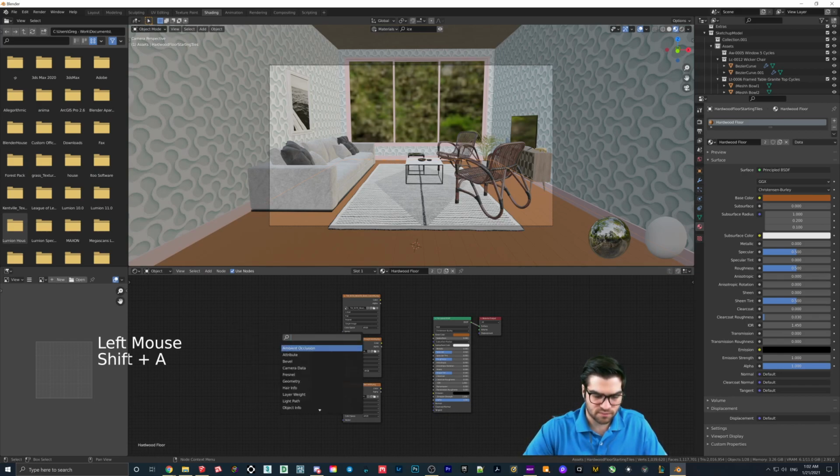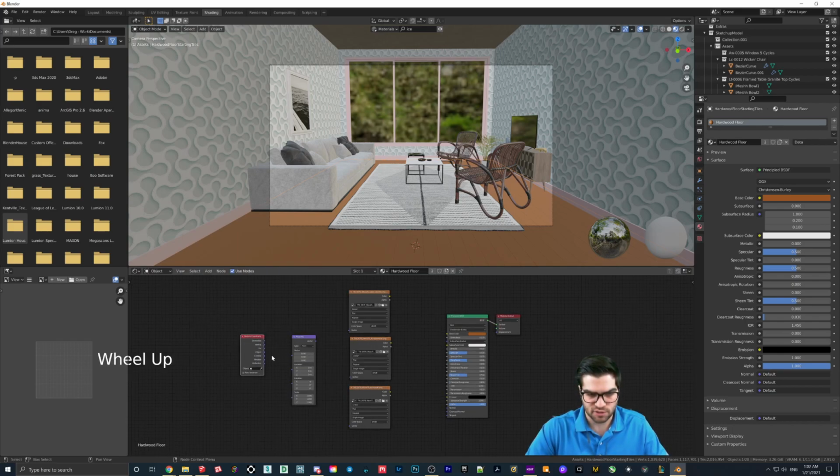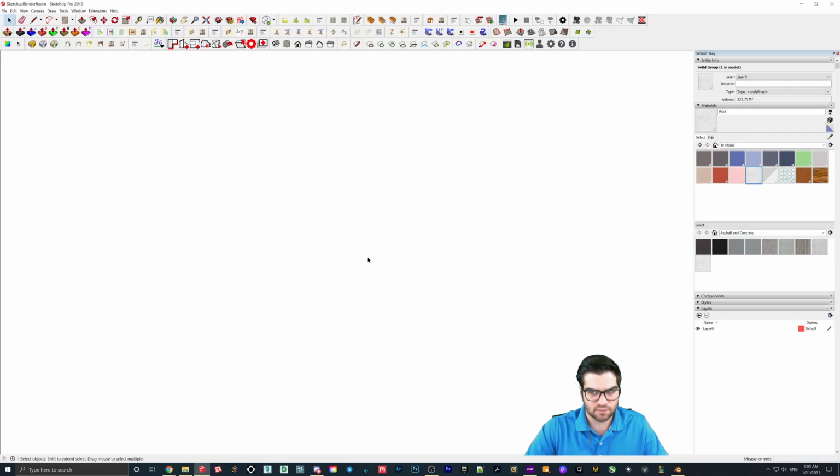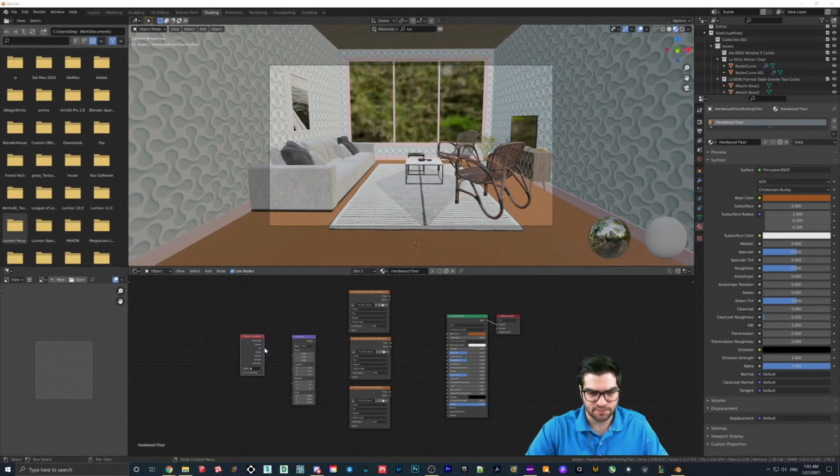Texture coordinate. It seems like my Blender's kind of slow right now. I'm not sure if I have something on, but it seems like it keeps stalling. Let me close this. Maybe SketchUp is messing it up.